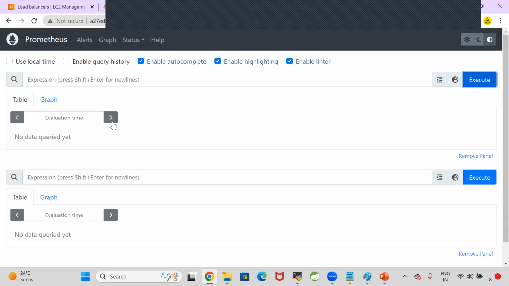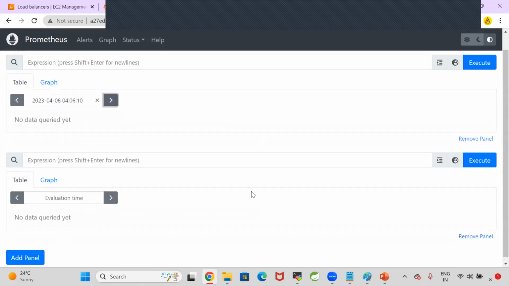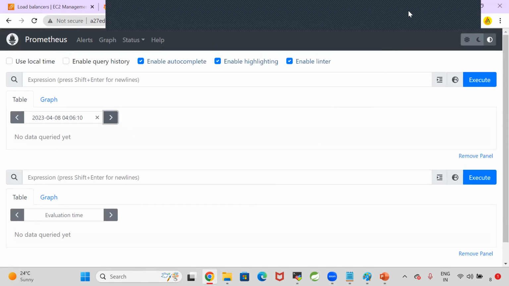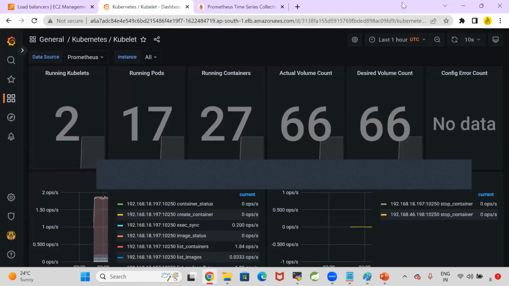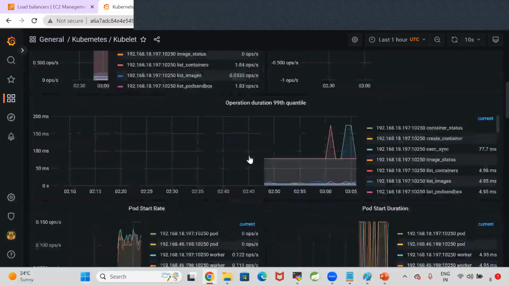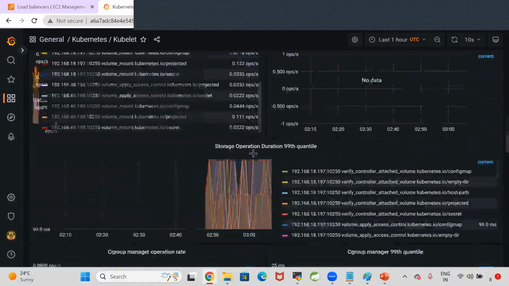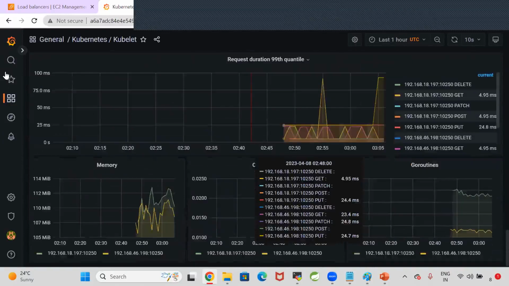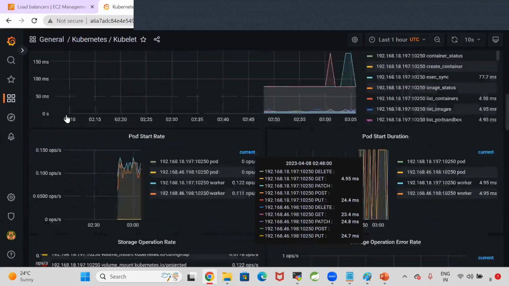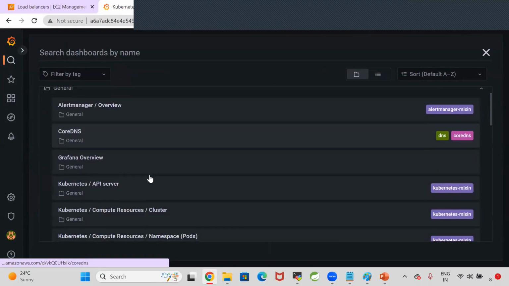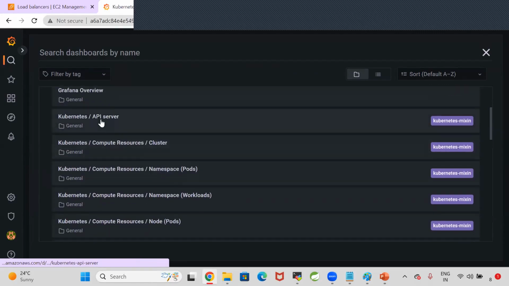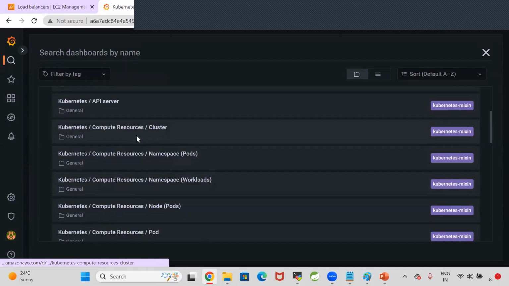Now Prometheus is used to monitor the cluster and give the cluster data to Grafana. Grafana is providing that data in graph format like this. Got it? Whatever dashboard you want to monitor, you can monitor. Here you can select: do you want to monitor the API server or the cluster?